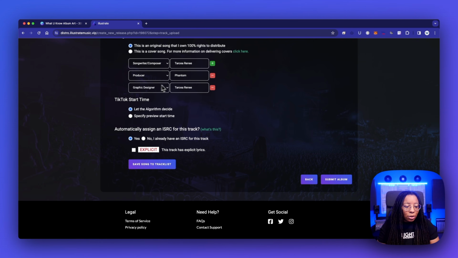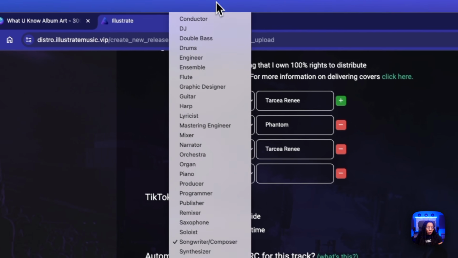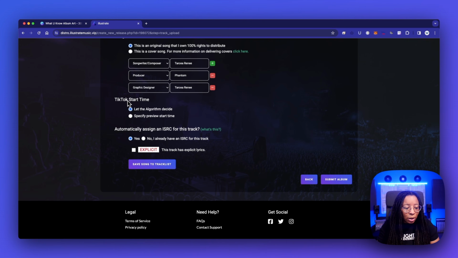But if you mix it and you want people to know that, all of the credits that you want to add are available here. And you just share what you want people to know once they go look at the credits on these different platforms. So you can also choose the TikTok start time.